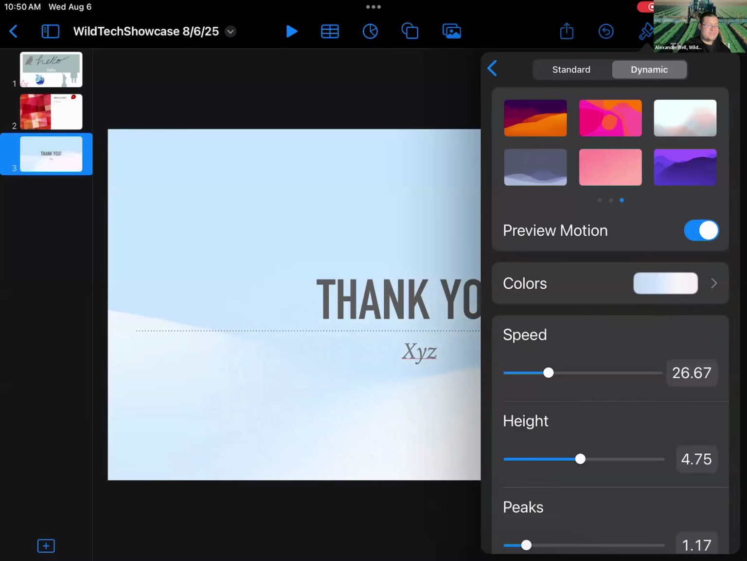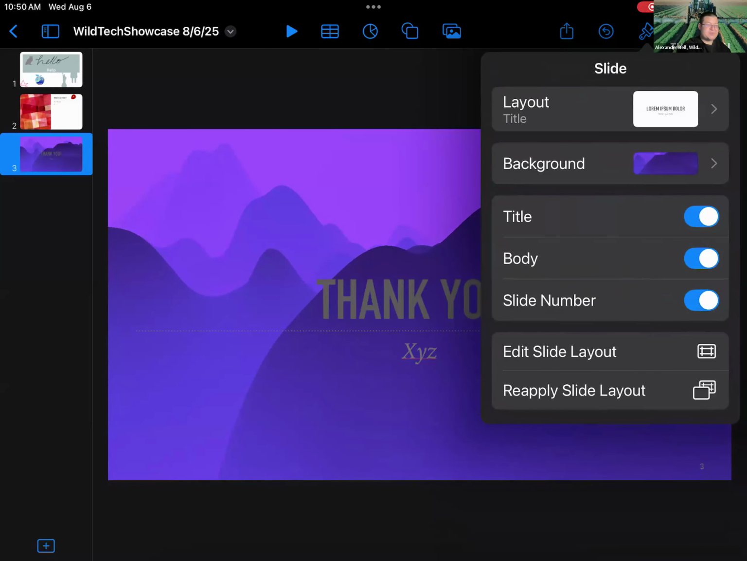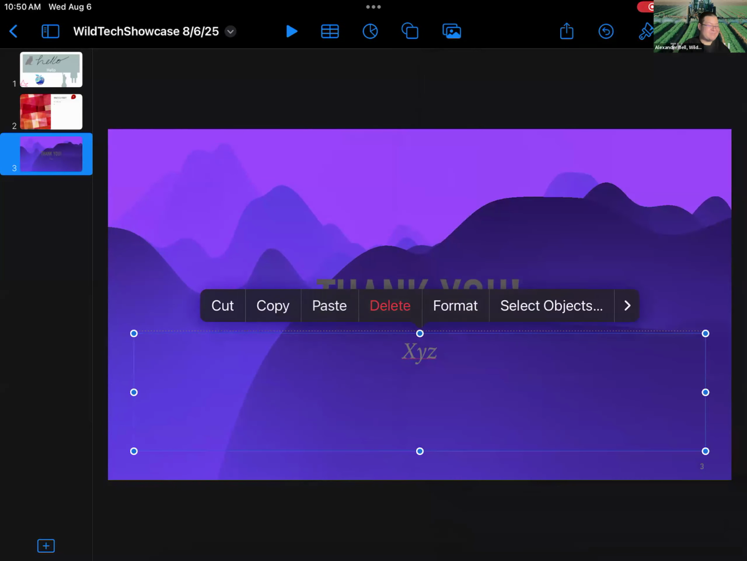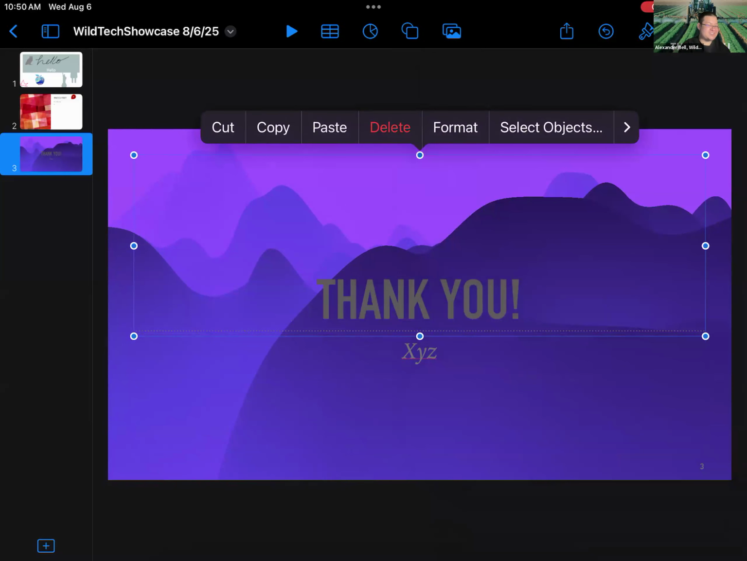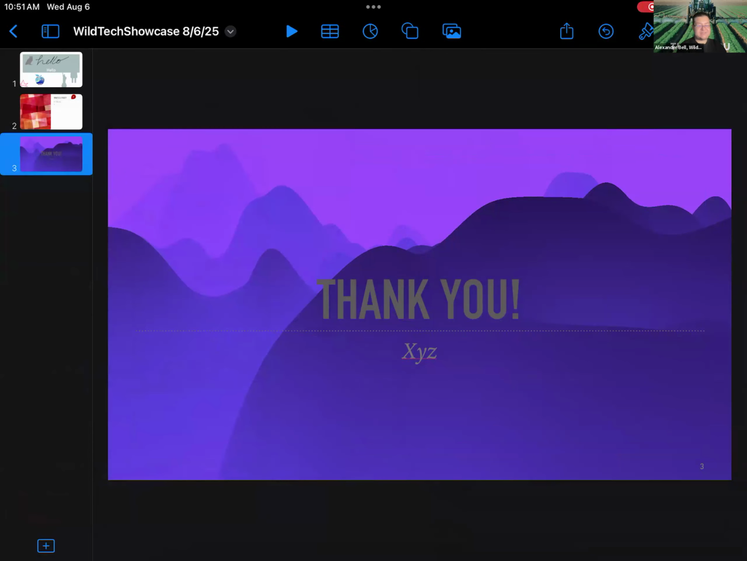Ooh, isn't that pretty? Look at that. I like purple, so I chose it. Maybe not the best of views, right? But I love purple. I'd make these white letters so it'd be a little easier to see. But yes, I mean you can edit layouts and really just have fun.